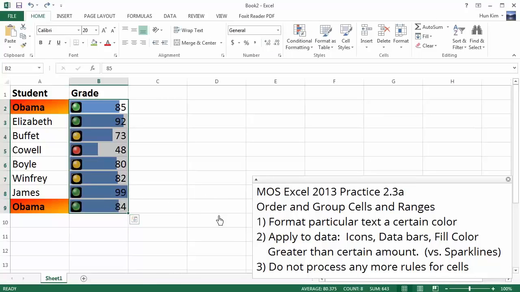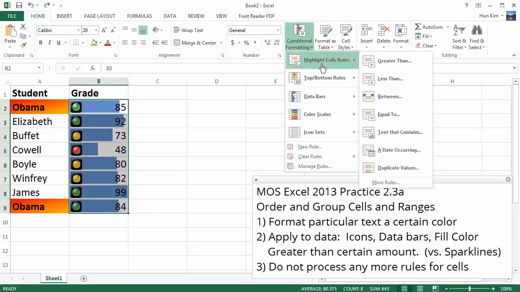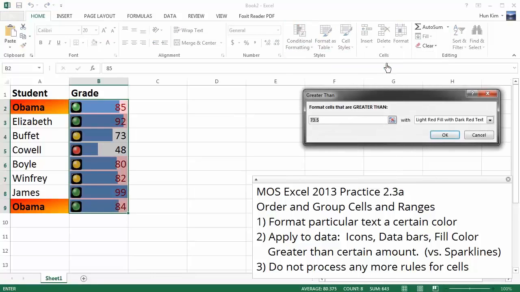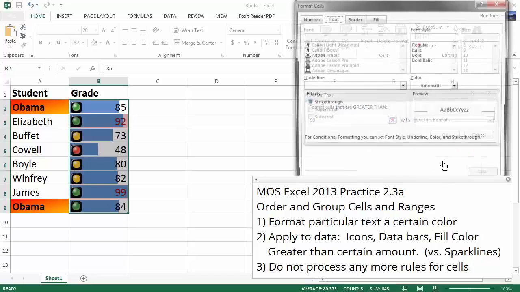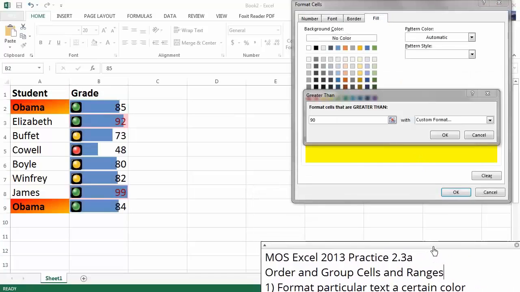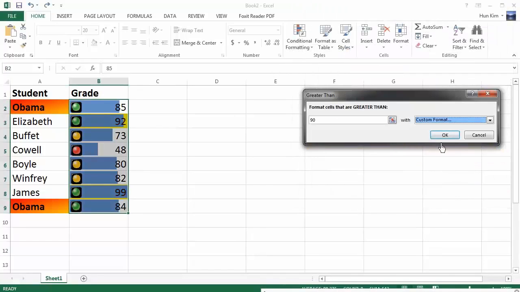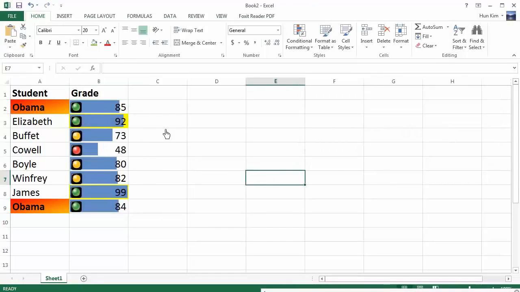Let's apply one more conditional formatting. Conditional formatting, we'll go to highlight cell rules. If the student gets greater than, we'll just say 90, and then we're going to highlight the background yellow. So let's go to custom format and choose the fill color to yellow, and then click on OK, and then OK.